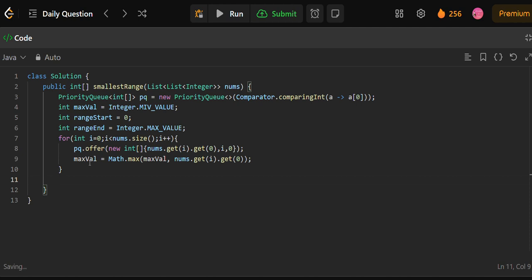Now after that we have to continue until we can't proceed further. Okay, so here write a while loop, while my pq.size() is equal to nums.size().